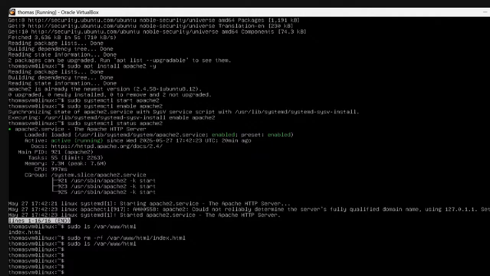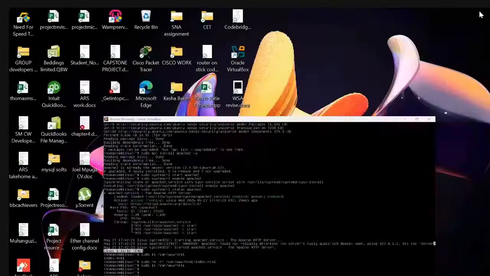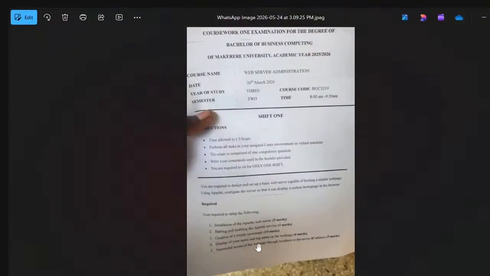The most important thing is, is it going to show when we watch? Where is that image? Display your name and registration number on the web page, successful access of the web page through localhost and server IP address. That is the most important part. Is it going to show after creating it?